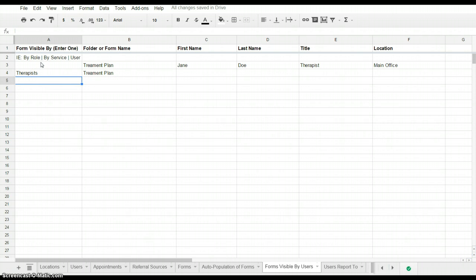You can either list down the roles. So I want to see clinicians only seeing these particular documents. I would like to do it by service, or go ahead and list out any users. Following users see these particular documents, and any that are excluded, we can handle those one off, or you can put those in the last column over here, excluded users.